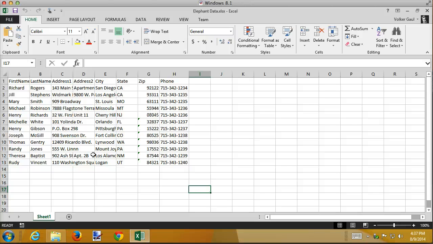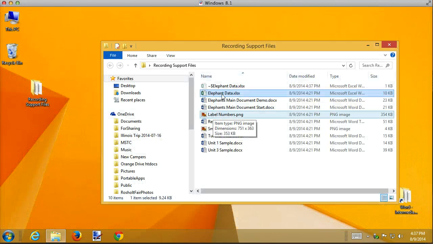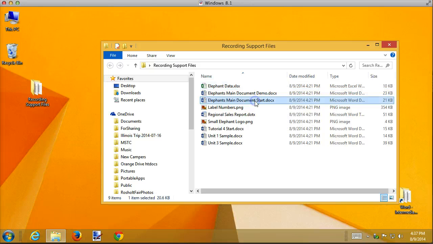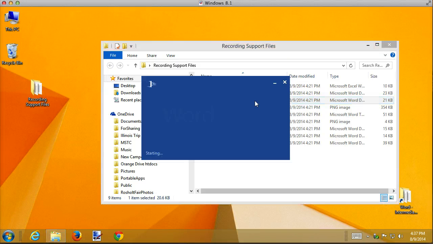But I've got all this data, and it must be about 11 or 12 different customers who have applied to be elephant adoptees. So that data, I now want to create a document so that I can send them a letter. In the previous recording, I showed you the finished version, but now I want to show you how I can get there. So I'm going to open up my main document start.